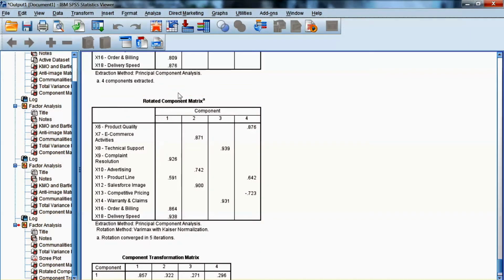If you remember at the beginning when we examined the MSA, X11 had a lower MSA than others. One solution is to remove the item from the analysis. If we have a limited number of variables and have good rationale to keep the variable, then we have to make the case to keep it. In this example, we will remove this variable.